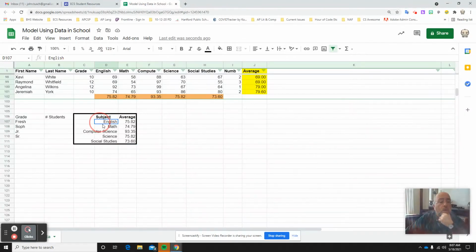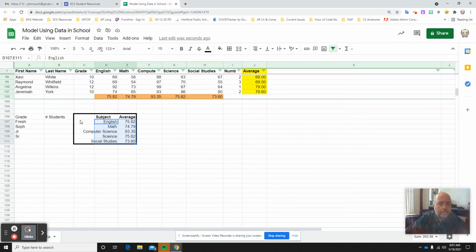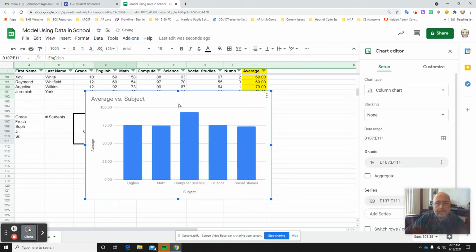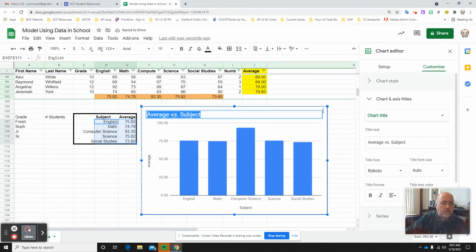So I'm going to select all of this. And I'm going to go to Insert, Chart. Got that? The Insert menu and Chart. And guess what it did? And it's average versus subject. I'm going to change that to average by subject. And there was what I have.